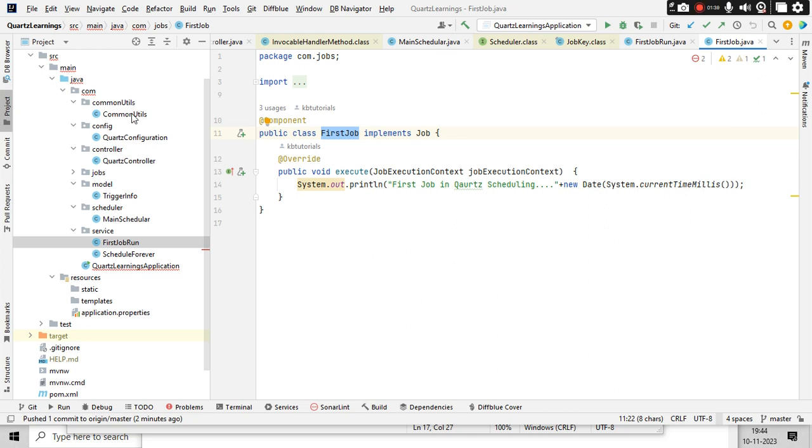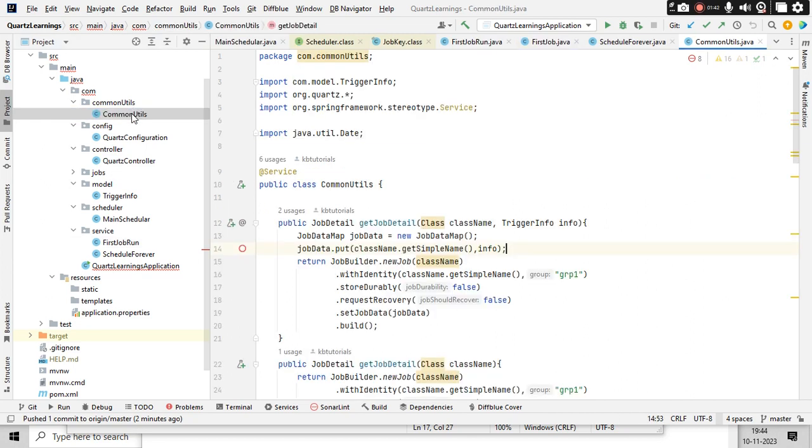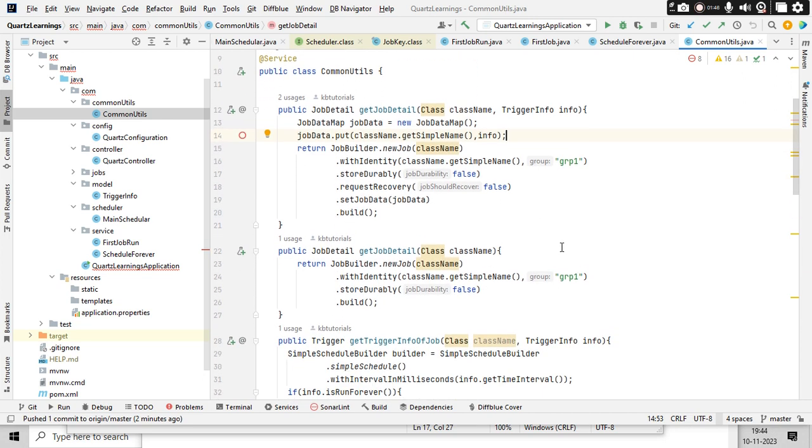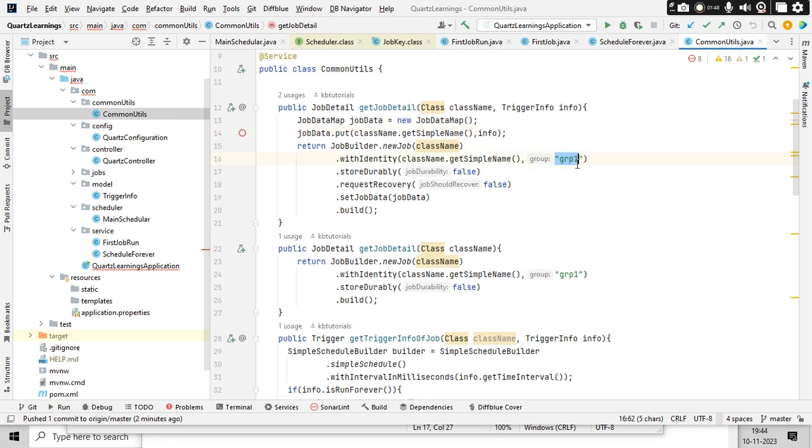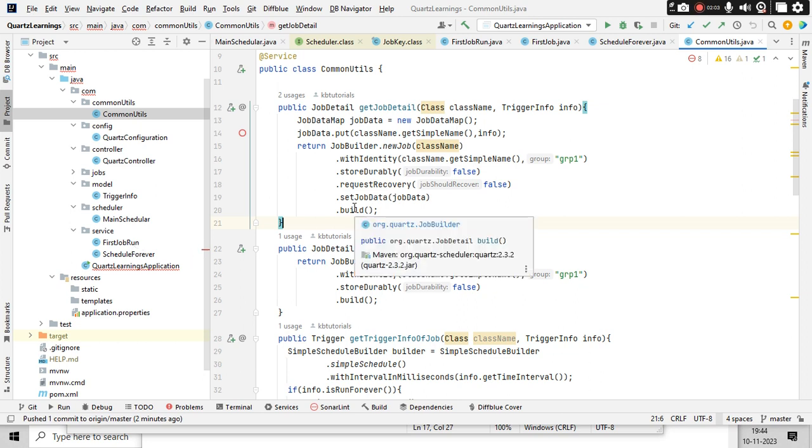I need to know whether for these jobs there are any groups associated. If you see in my framework here, I am associating all the jobs with a group called group1. If you are not doing it, that's well and good. If you are doing it, consider that. Okay, then from the name I need to fetch the job details.